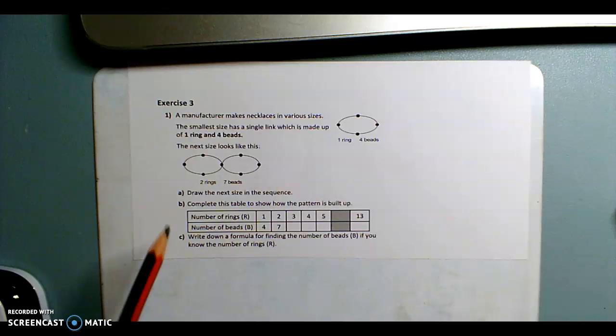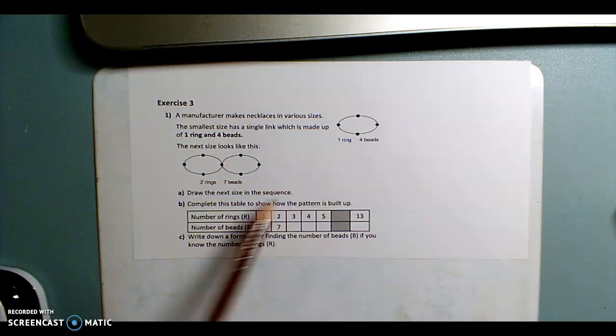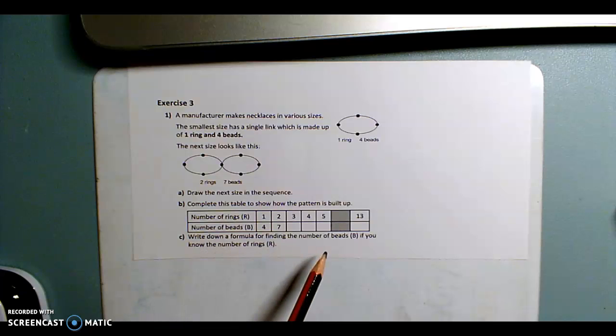So we're asked to do 3 things. Draw the next size in the sequence, complete this table to show how the pattern is built up, and then write down a formula for finding the number of beads if you know the number of rings. So let's start with the next size in the sequence.